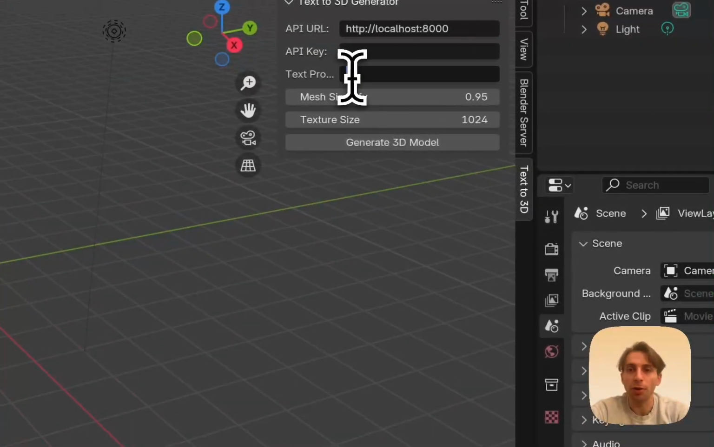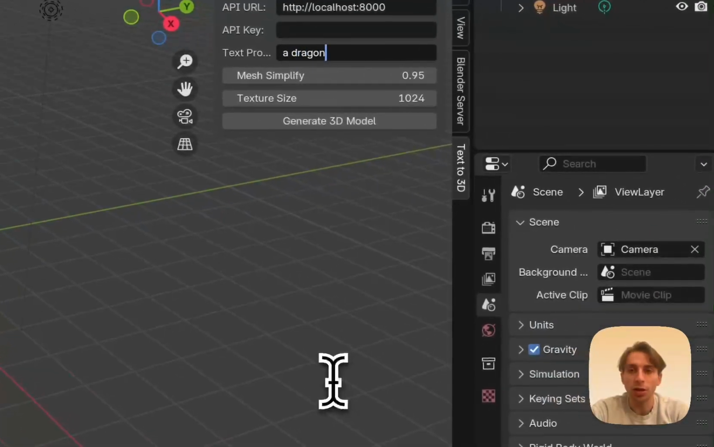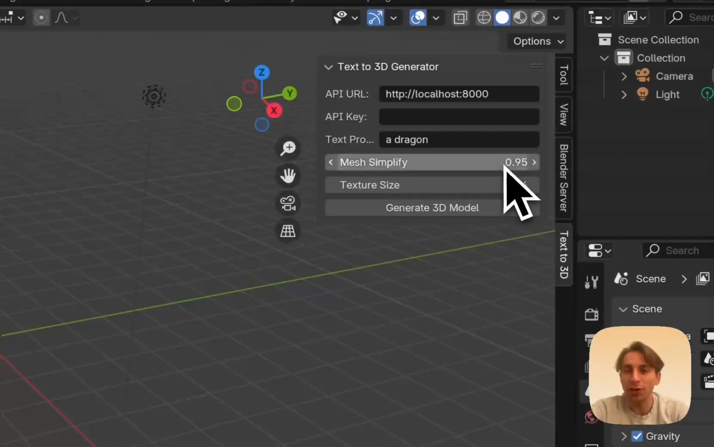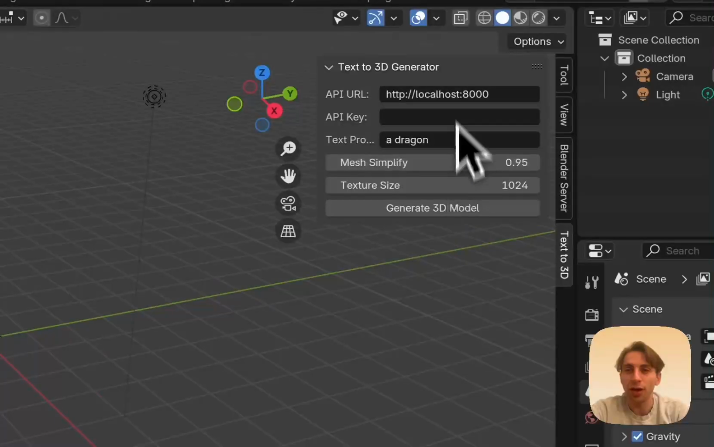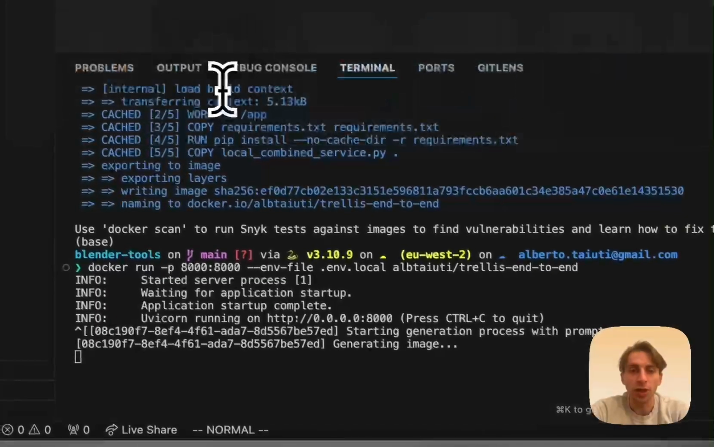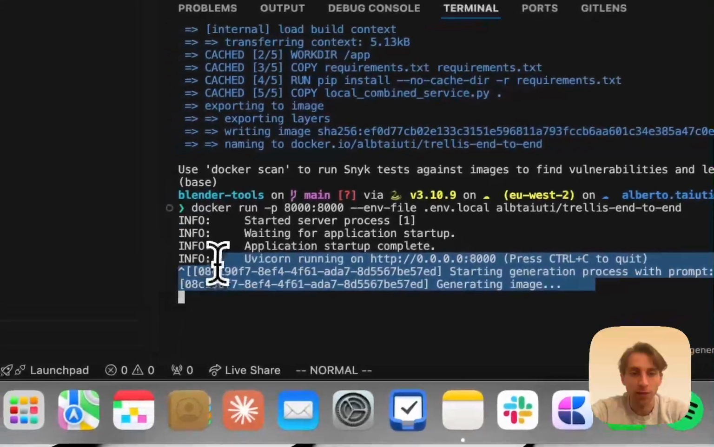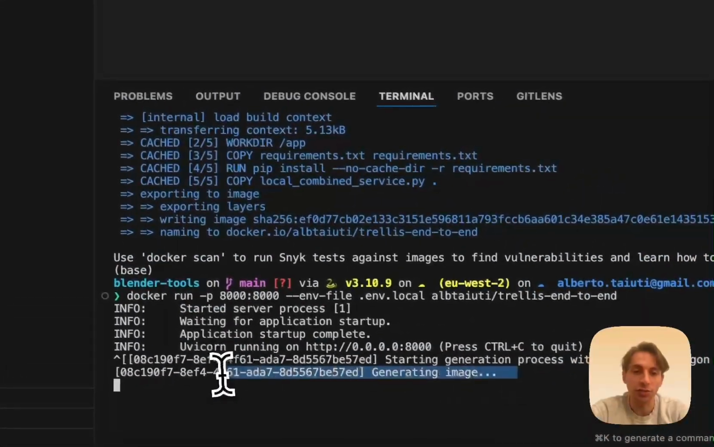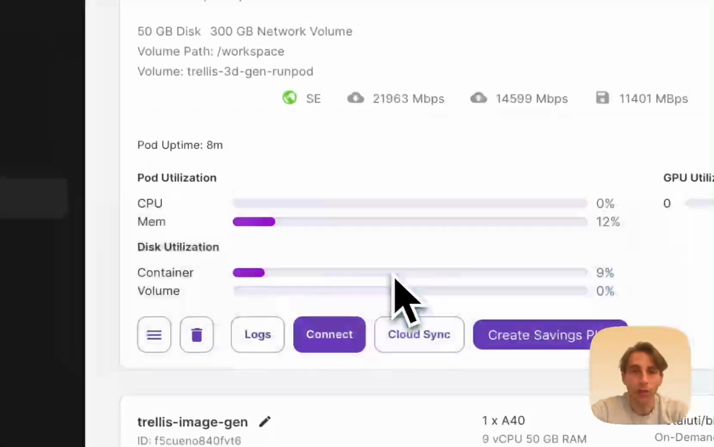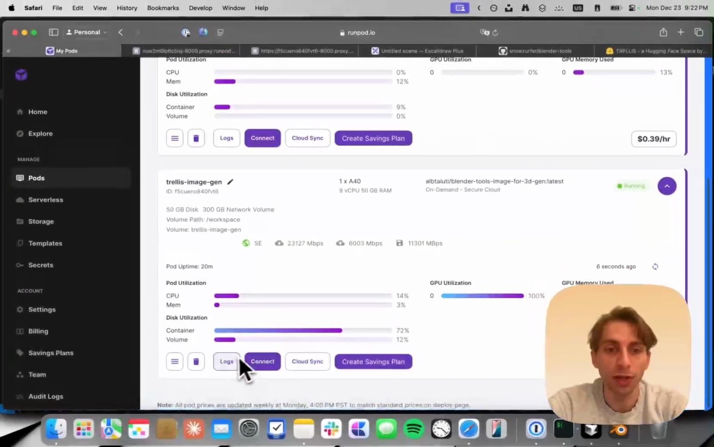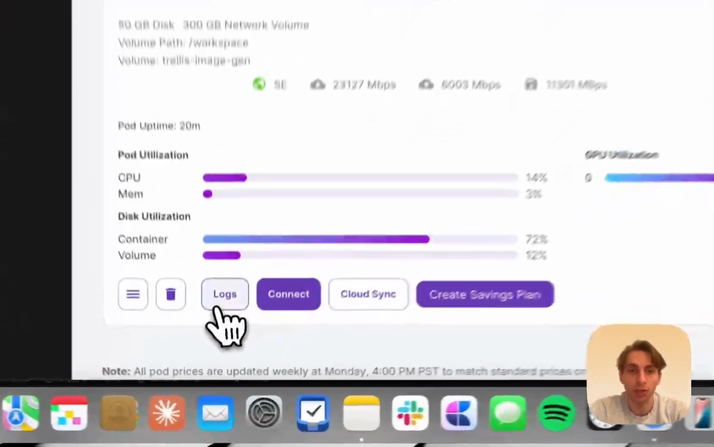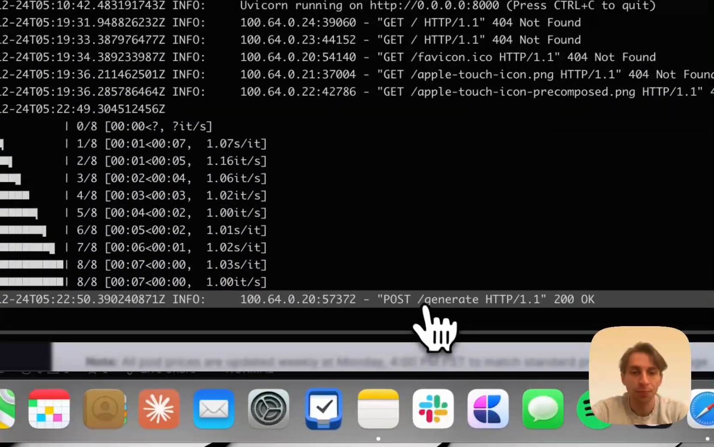And then we need to give it a text prompt. It's a bit cut off, and we say a dragon. You can modify some parameters here. I think this is fine for now, and then you click generate. And you should see here that the service has received a request and it's now generating an image. We can see that this is happening by looking at the logs. GPU utilization 100%, so definitely something is happening.